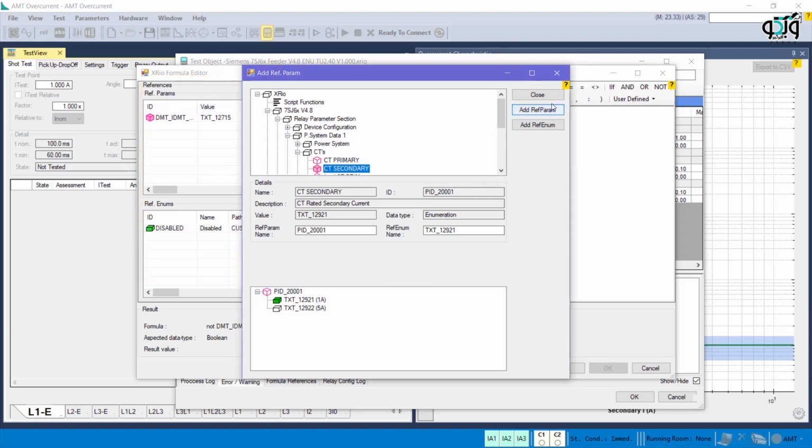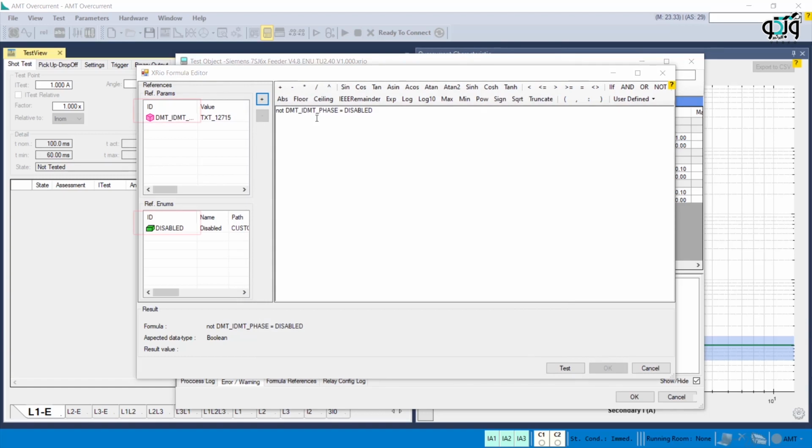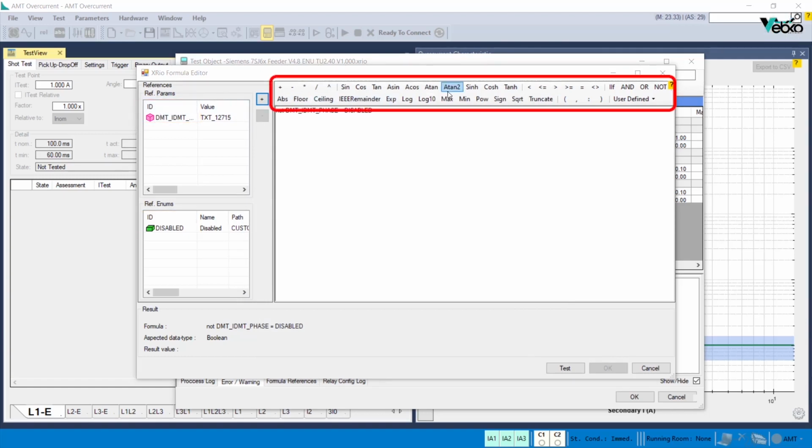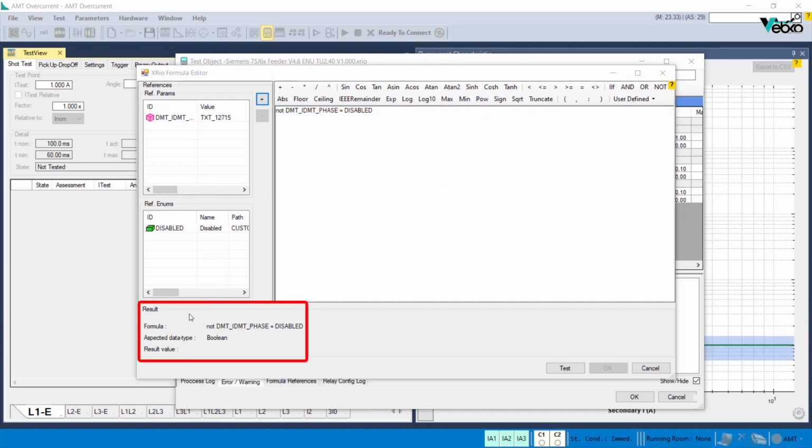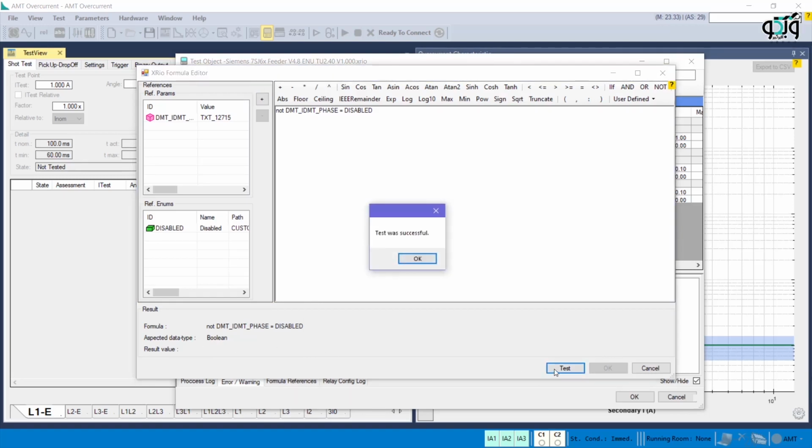After adding the parameters to the References section, the formula should be entered on the right side by using the ID of the added parameters. Also, you can use the toolbar available on this page to write the formula. In the Results section, the final formula along with the type of acceptable data and the result of this formula are displayed. After writing the formula, you should click on the Test option. If the formula is written correctly, a message saying the test was successful is displayed.